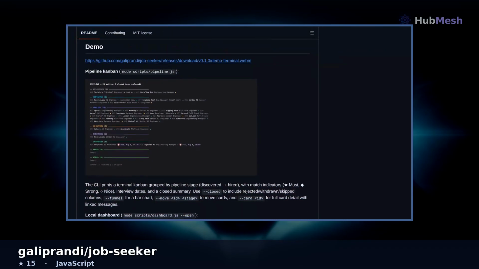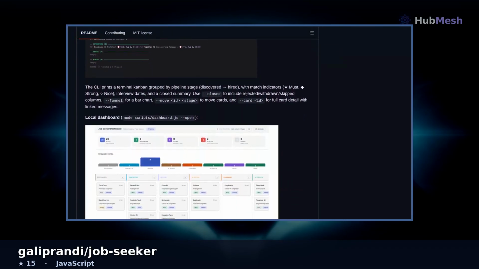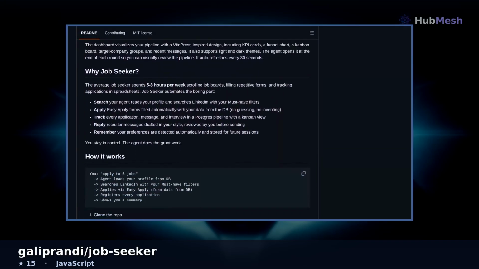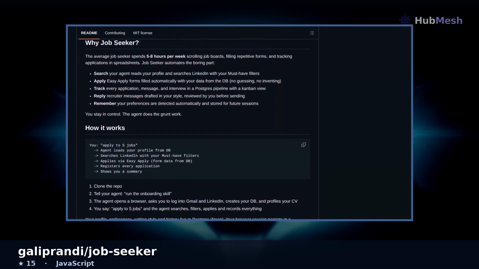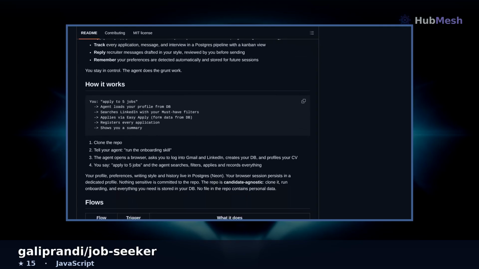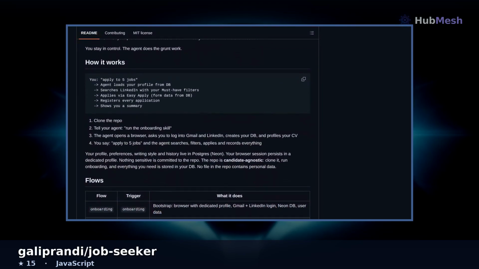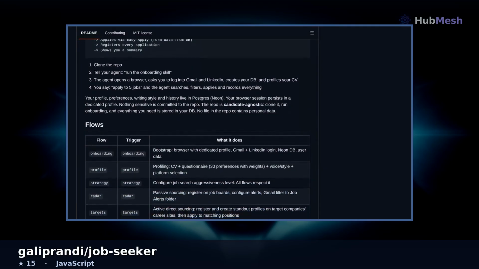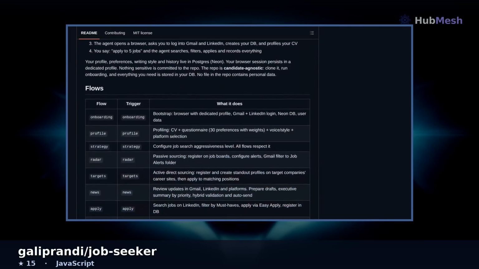Command line scripts print a terminal Kanban grouped by stage, giving you complete visual tracking of your pipeline. Since the average applicant spends hours filling repetitive forms, this system lets your agent handle easy apply forms automatically. When the agent loads your profile and records applications, your data lives securely in Postgres, without committing personal files.